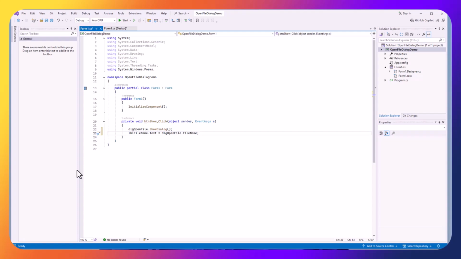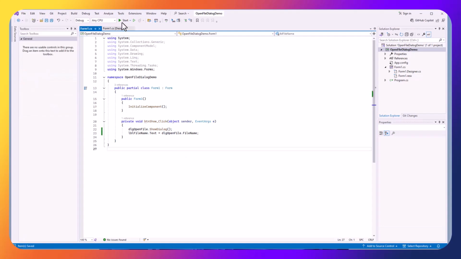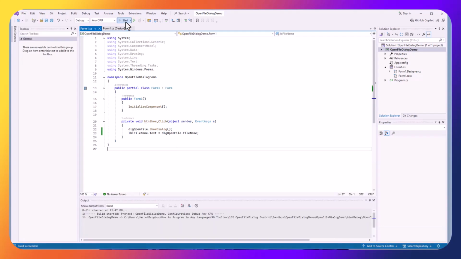That's all I need to do. That will make this happen. It'll obtain the file name for the user. Let's do a file save on this. Let's run it and make it happen, just to see what we're doing here.